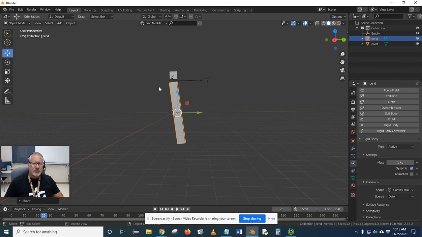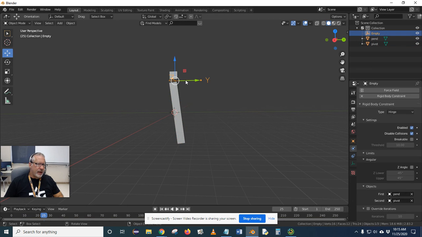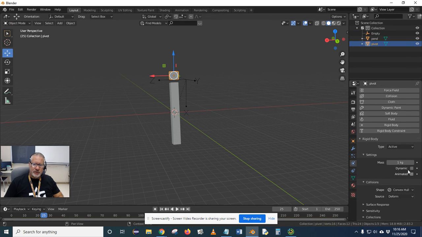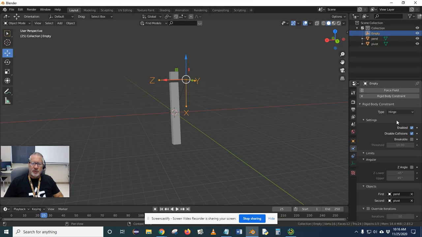So this is just the basics. You need three items: a pivot, a pendulum, an empty. You take that empty, make sure that the axis of rotation is where you want it. This has physics that has dynamic turned off. This has physics that has it on by default. And then you make a rigid body constraint. Make sure you change the hinge and select the objects, the first being what's moving and the second being what's stationary.